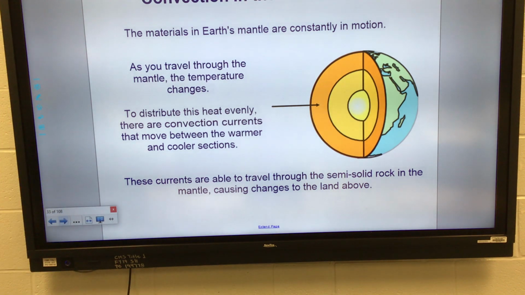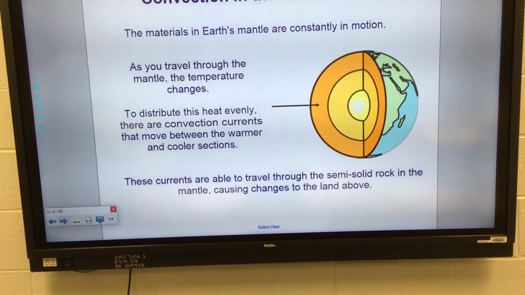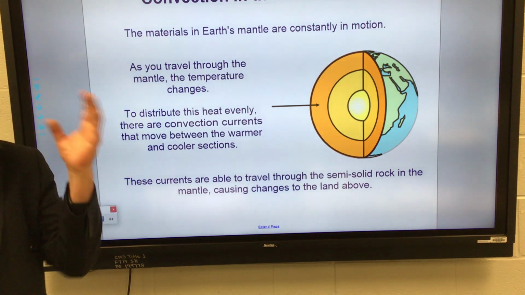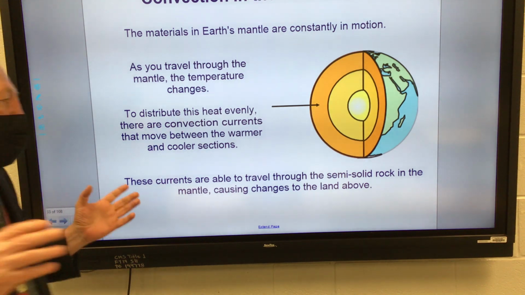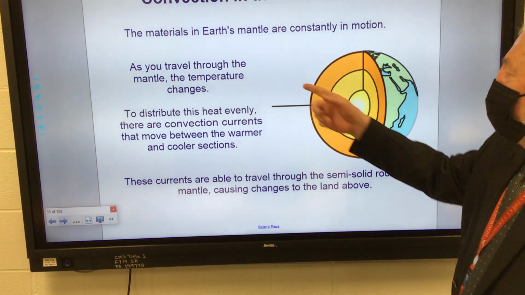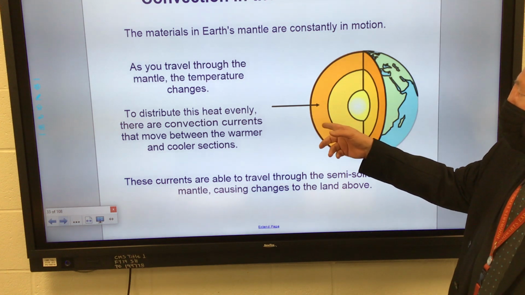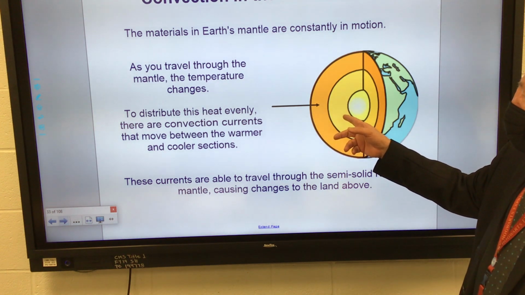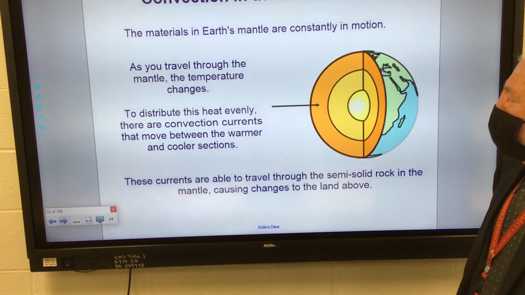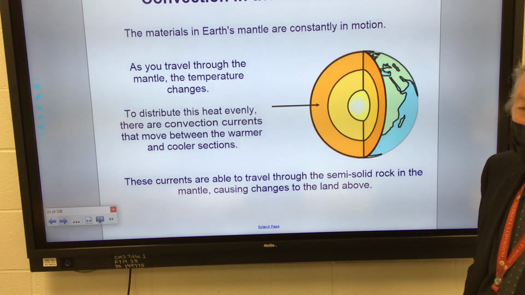So let's look right here. So you know about convection, right? We talked about convection when we talked about certain kinds of energy already. And so convection in the Earth's mantle, the materials in the Earth's mantle are constantly in motion, right? They're never still. As you travel through the mantle, the temperature changes, and to distribute this heat evenly, here's the mantle in here, and then here's the outer core. So to distribute this heat evenly, there are convection currents that move between the warmer and cooler sections.